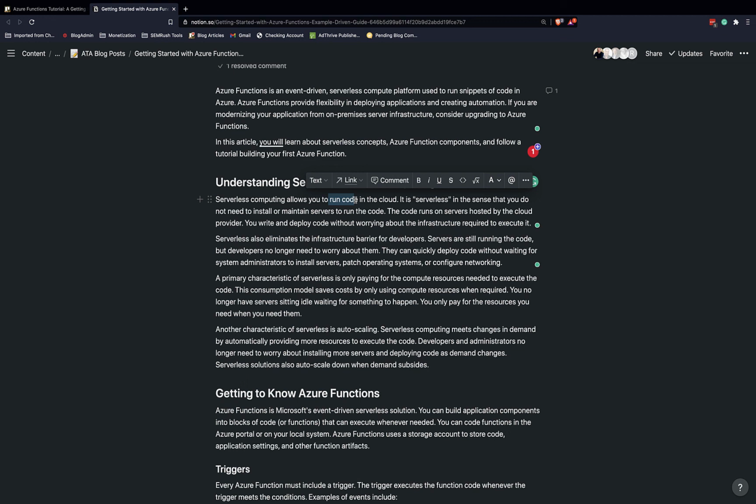We're going very basic here, but this is the kind of thing you need to keep in your head. They're probably going to know what code is. They're probably going to know what the cloud is because of what they were searching for. It is serverless in the sense that, this is bad, in the sense that, that's wordy.